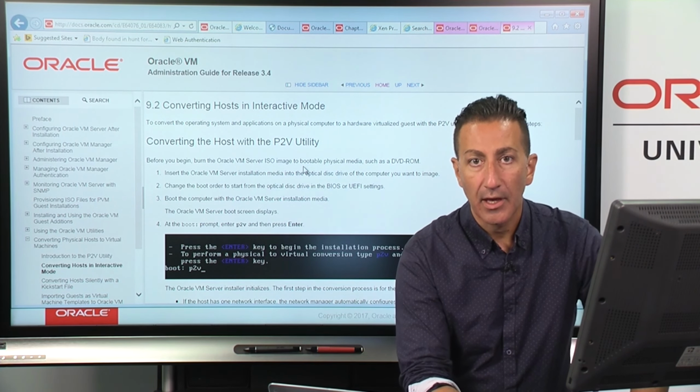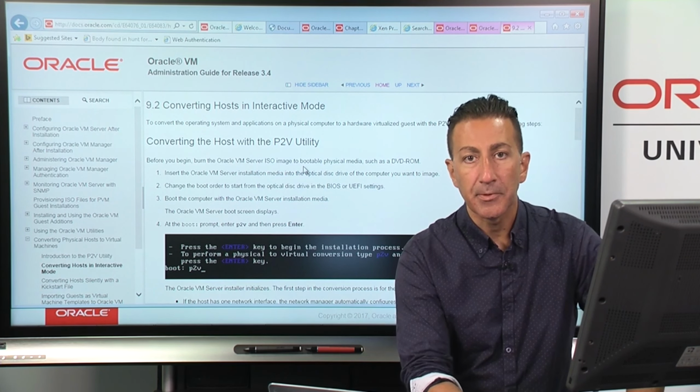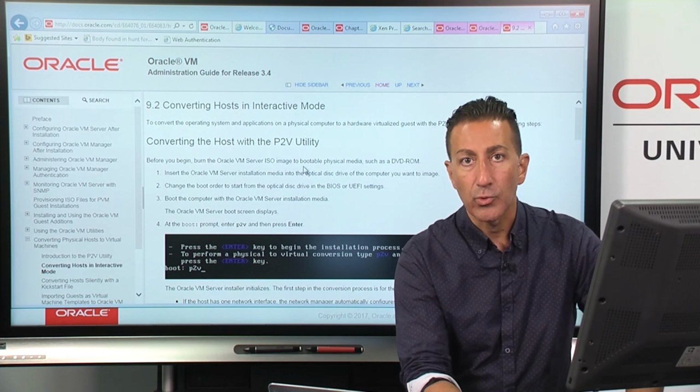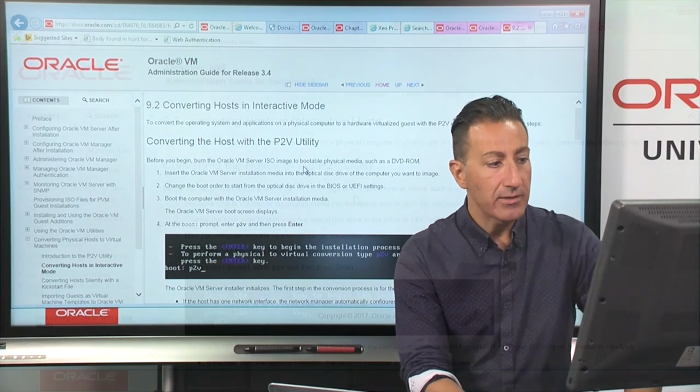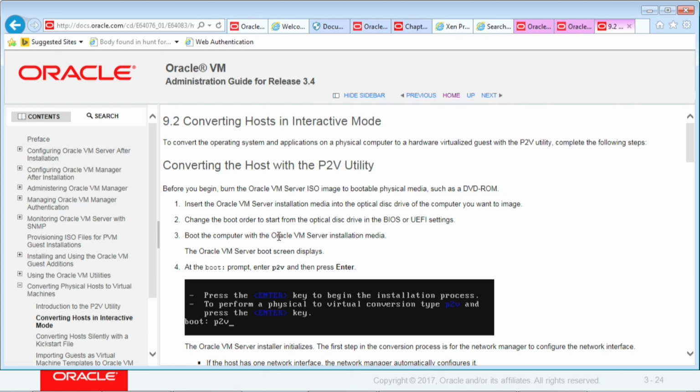So in the existing physical server with the existing operating system, from which you want to extract the operating system and application to create a template, after you boot the server, you will see in the boot menu that you don't need to press enter, because that would install the Oracle VM server. That's it, but this is what we don't want to do. What we want to do is to extract the existing operating system and applications into a template. So you need to type P2B.